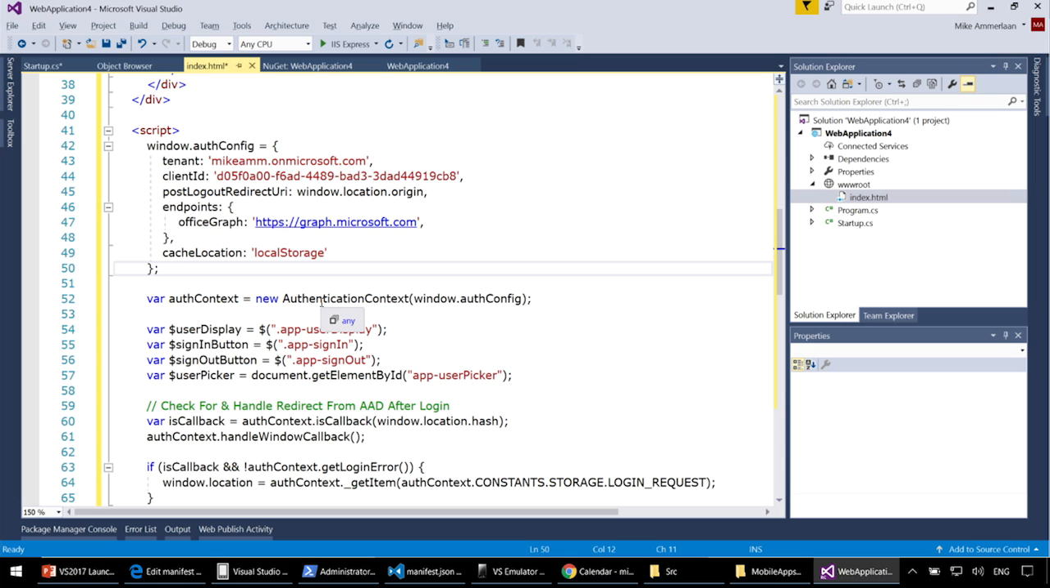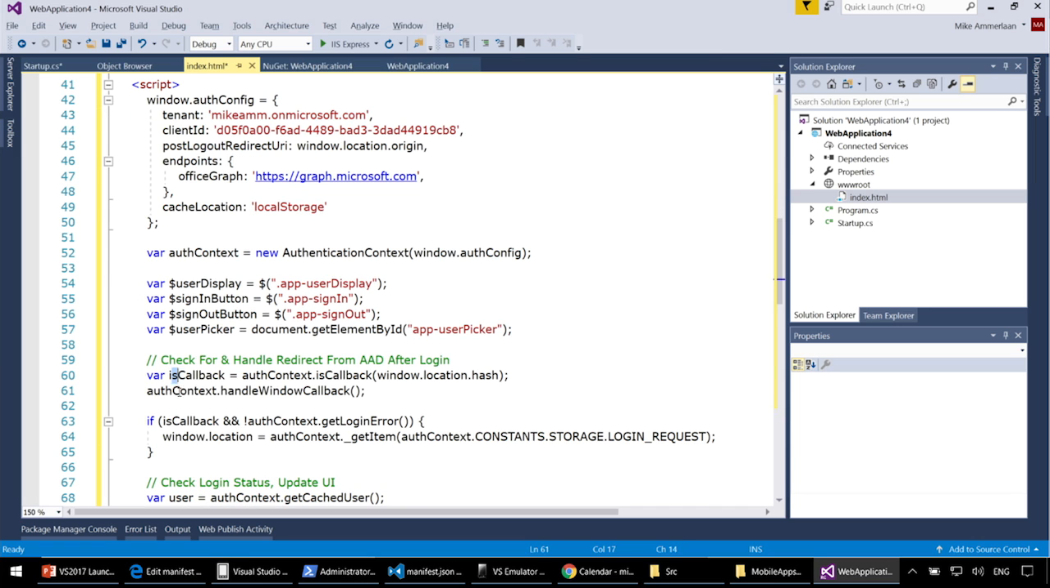Now let's talk through some of the authentication code. From the ADAL library, I'm using this object called authentication context. And authentication context is going to do all the work to handle the sign-in process for me. What I do is I call, are we calling back after a sign-in process? If yes, it will go handle that. Like if I've navigated over to Azure Active Directory to sign me in and then it's coming back, it'll handle that callback process for me.